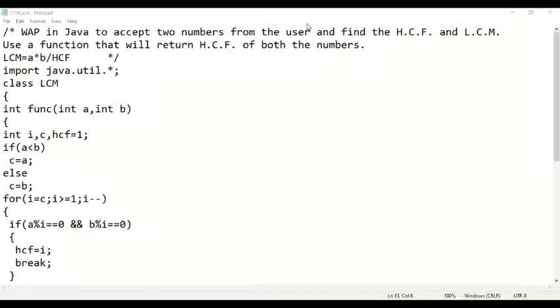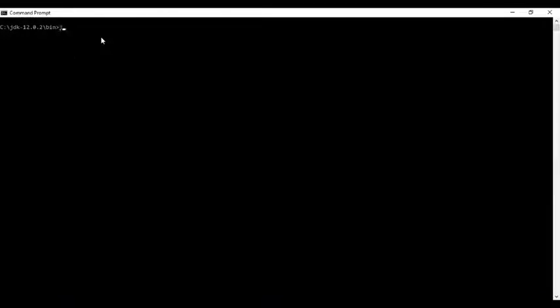I'll go to command prompt. The name of the class is LCM. Javac LCM.java. There are no errors. Java LCM. Let us take the same two numbers 8 and 20. See, HCF is 4 and LCM equals 40, which is correct. So the program is absolutely correct.